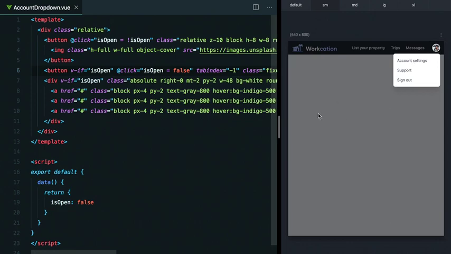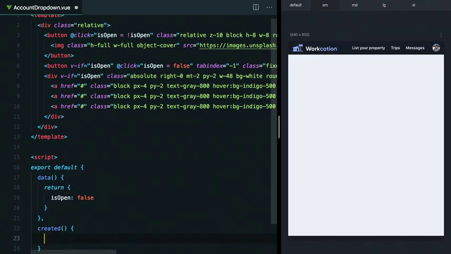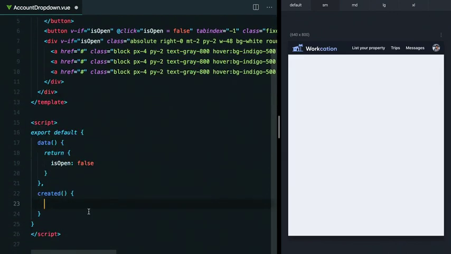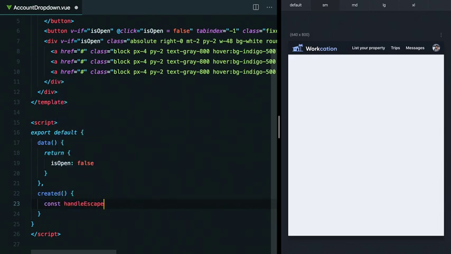So this is not Tailwind related at all. This is just going to be a totally JavaScript, Vue thing, but I thought just for completionist's sake, I'll add this in here for anyone that's interested. So let's quickly walk through how to set this up so that when we hit escape, this will actually close. So what I'm going to do is add a created hook to the Vue component. And in here, we're going to create an event listener function that's going to handle any escape key presses. So I'm going to call this handleEscape, and it's going to receive a keyboard event.